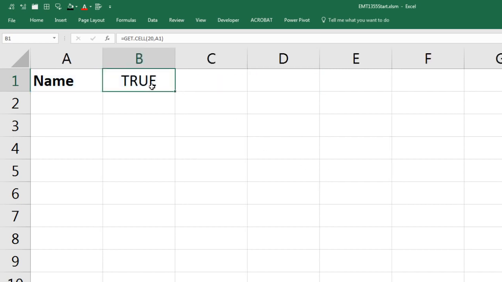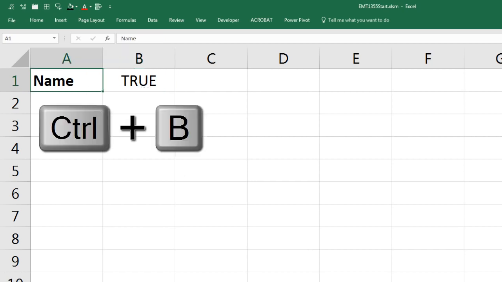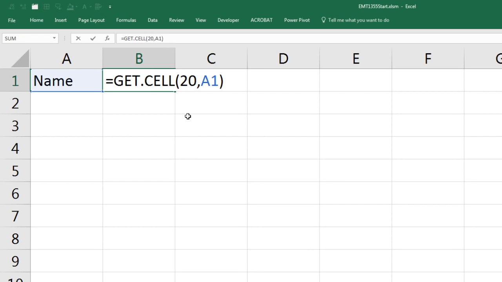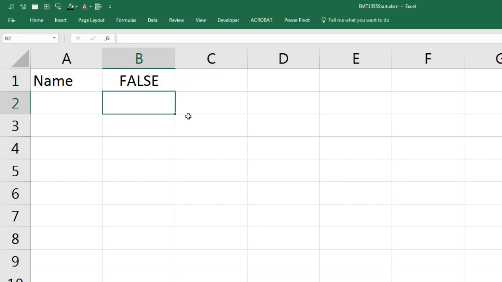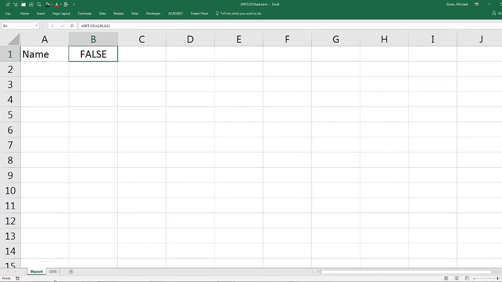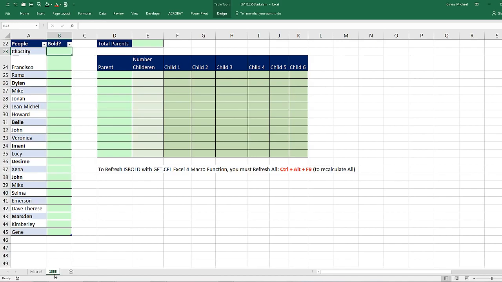And look at that. Get.cell 20 is showing me true. If I click right there and Control-B to unbold it, what? Hey, there's a problem on the macro sheet. We would actually have to put it back in edit mode and then hit Enter for it to properly work. But there it is. That is this function we're going to try and access back on the sheet 1355.